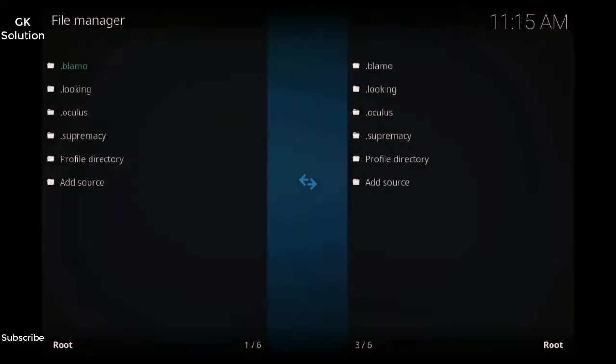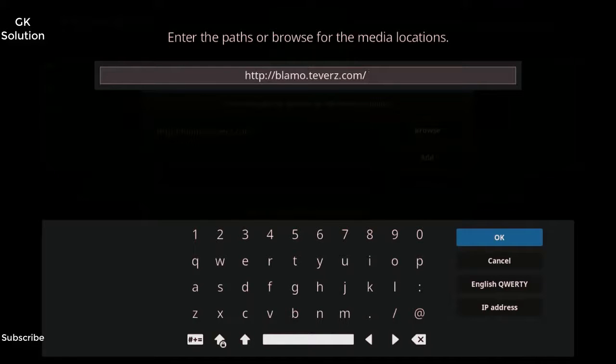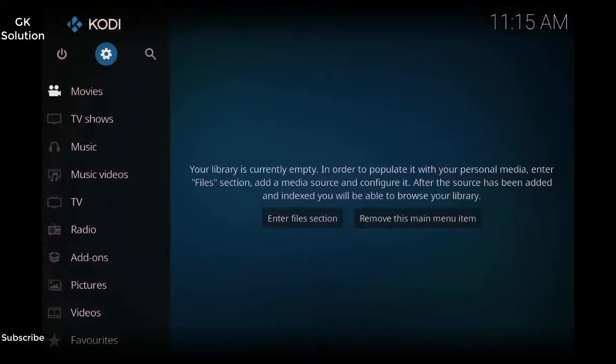And the last one here, the last source, this is a really good one. http://blamo.teverz.com. Alright, call it whatever you like down here. I'm going to call it .blamo. So let's go ahead and back out of here. Now you're going to get to the main menu.